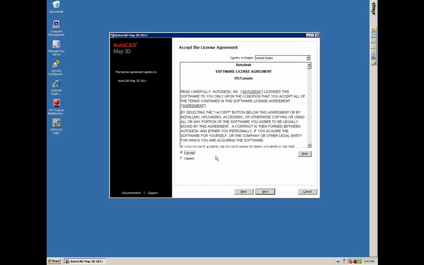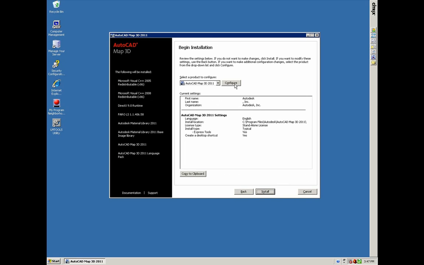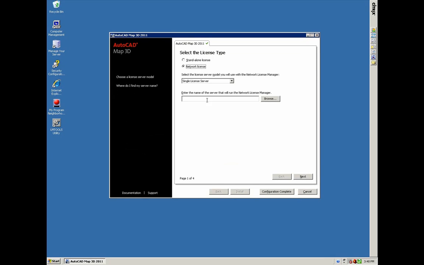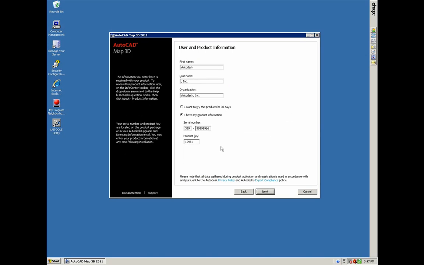We will accept the licensing agreement, enter our user and product information, enter the serial number and product key, and to get to the point where you can enter the licensing information, we want to choose the configure button, choose network licensing, choose the licensing mode, then enter the computer name for the license server, and we can choose configuration complete if we're doing a default install for the rest of it. I will click install now.